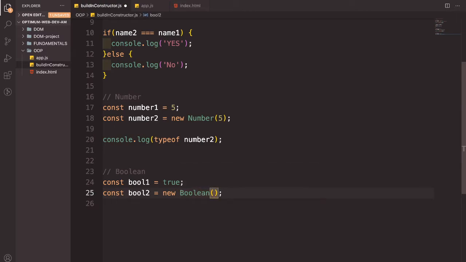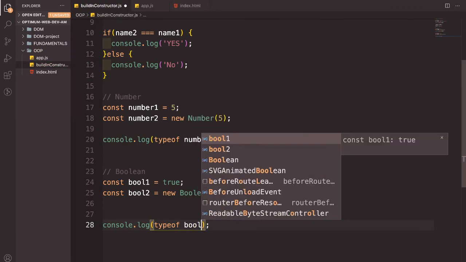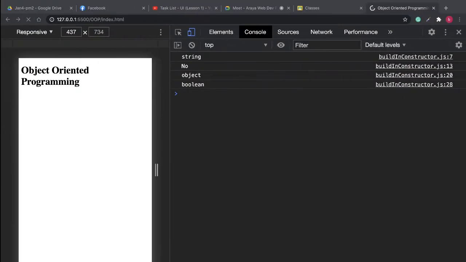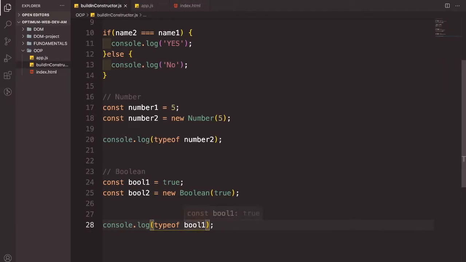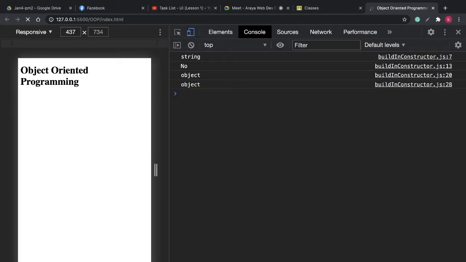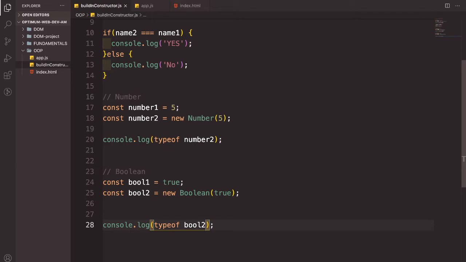So, ginawa natin. So, it's true. Ngayon, kapag kinonsole.log natin, same. Madaling salita, guys. Kapag pinasok natin siya sa isang constructor, magiging this one, it's a boolean. Pero kapag tinawag natin tong boolean2, it's an object. Okay, so parehas sila. Right?